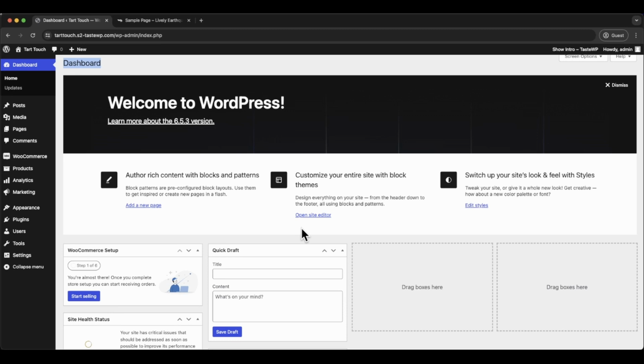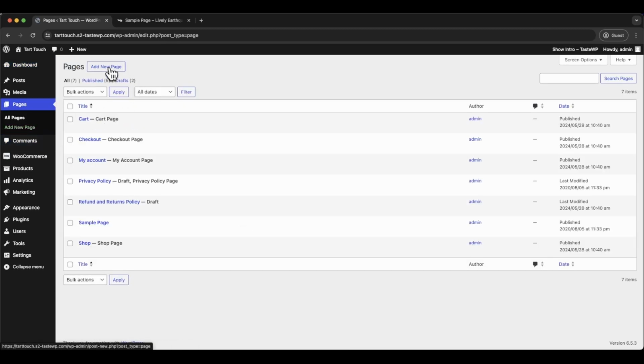Now, if this is your first time with WordPress, all you need to do to get to your pages or create a page is go over here to your left, Pages. You can either add new or simply edit existing. I'm just going to edit my existing sample page.